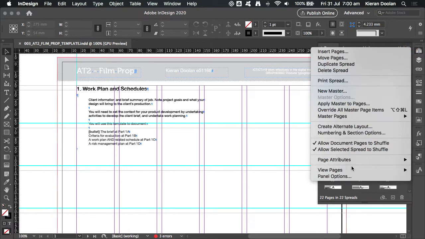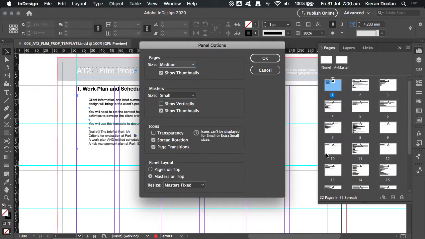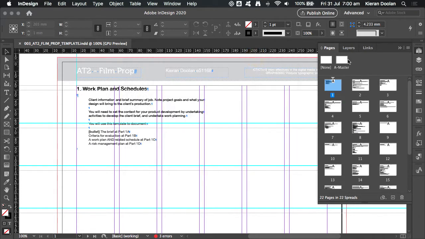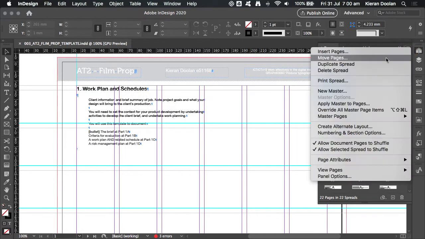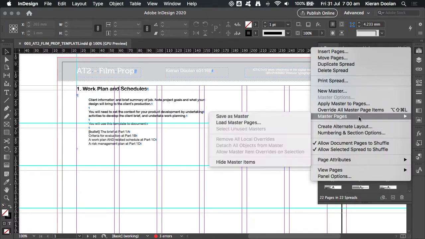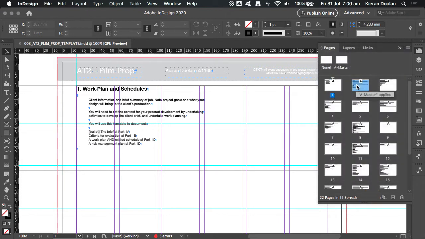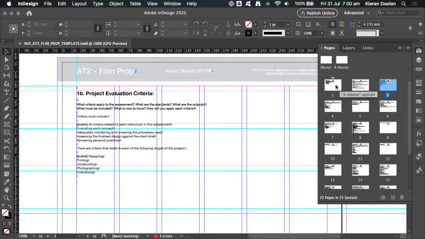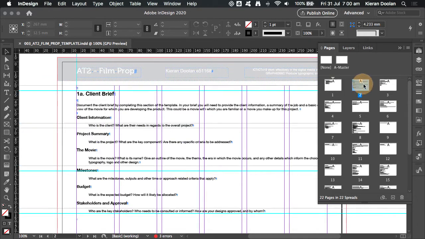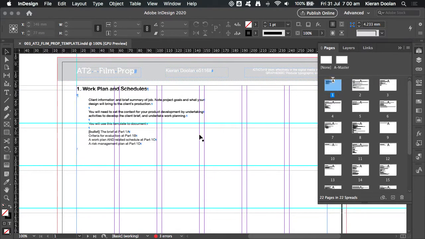In the panel options, I'm not showing masters vertically, so they're all running across. And in the panel options, I'm viewing pages horizontally. So we saw that in last week's lesson. Or was it the week before? I can see I've also got some extra carriage returns at the top of each page. A little bit annoying, but that's neither here nor there for the moment.